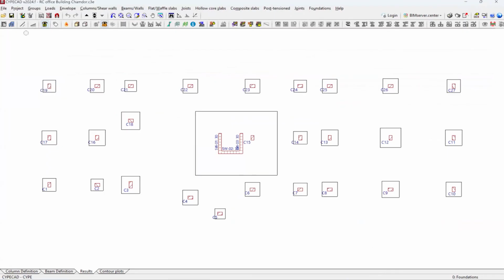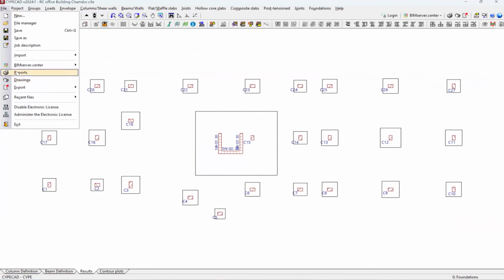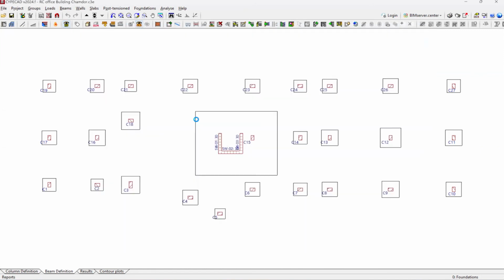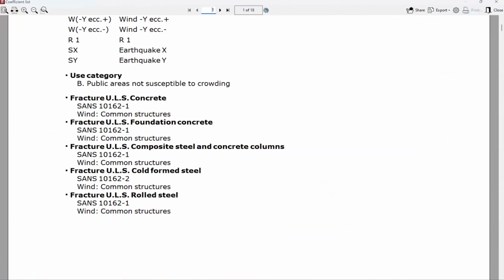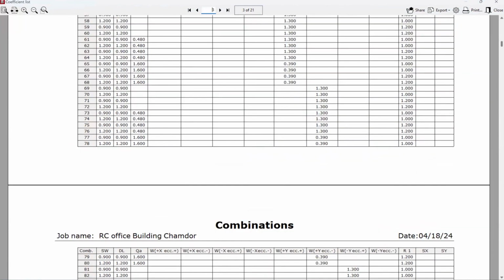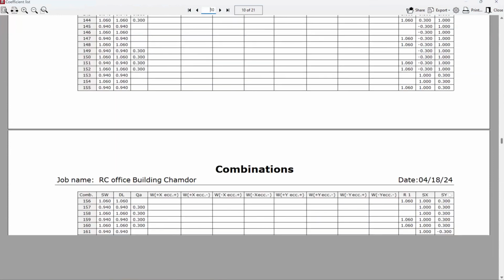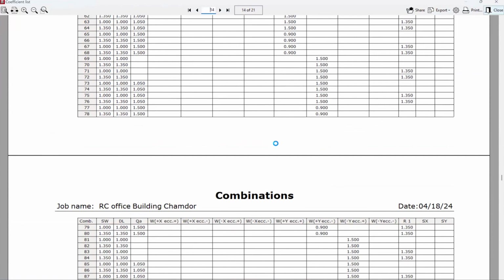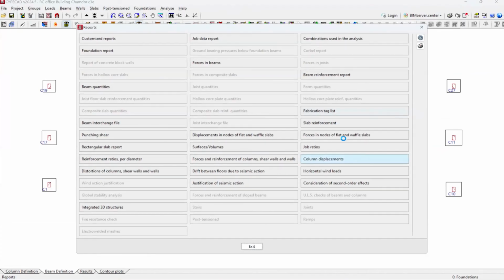But at the same time, you can also have a full report for everything. For example, if you want to check job data, forces, the combinations that were carried out, you can click there and view all the forces that were taken care of. Then it explains, and gives the values as well, the factors.